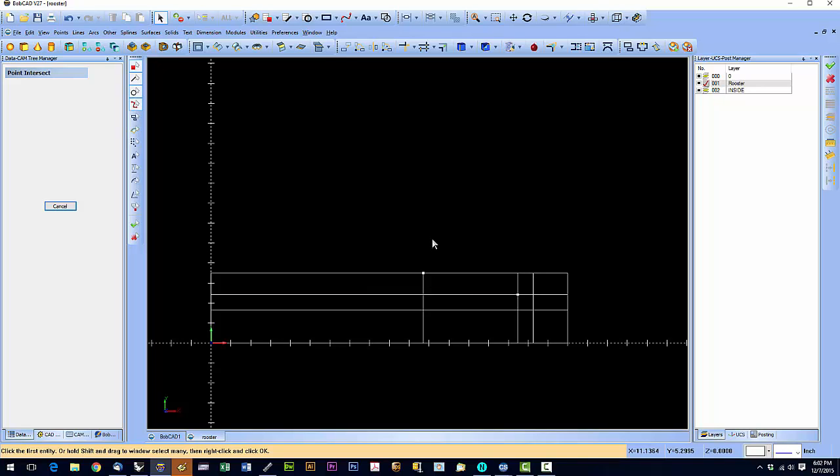Okay, so now the next step is we want to put a circle right here at this point. So to do that, we're going to select the snap circle tool. And we want a radius of 0.7813. And we're going to snap it to that point right there. And there it is.